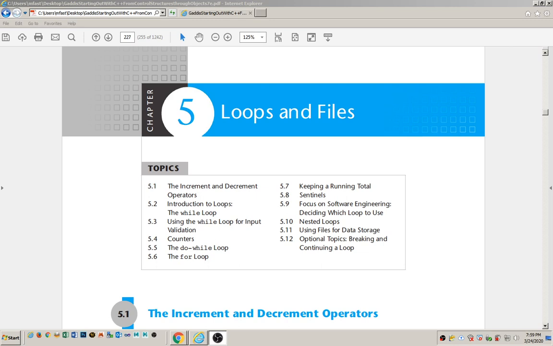Hey everyone, I'm here to talk about Chapter 5. This is lesson number 6, and we're going to talk about the increment and decrement operators. We're going to talk about while loops, do while loops, and for loops, and we're going to see how we can use them to solve some common programming problems.